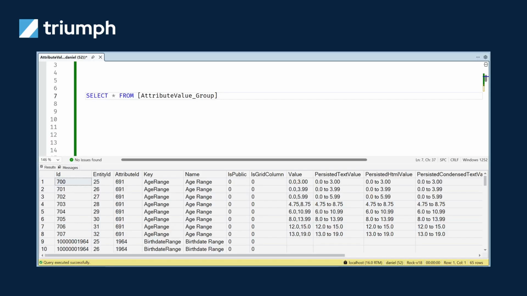There are a number of new SQL views available, in fact, one for each model in the database. In this case, we have the attribute value underscore group SQL view that handles all the attribute values for the group table. These all follow the same naming pattern, so your person attribute values you could get to via the attribute value underscore person SQL view. As you can see in the results, you have pretty much everything you would need to work with these attribute values, including the persisted text and HTML values.